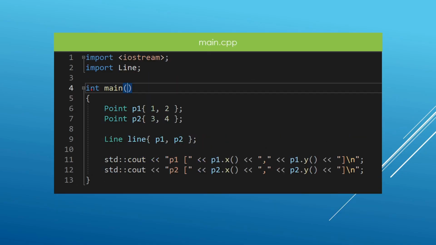Once you have your modules defined, you can head over in the main file. You see we are only importing line, but we will have access to point and be able to use it. Let's head over to our IDE and see this in action.